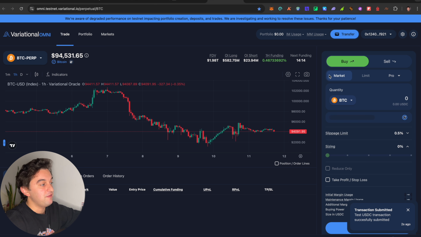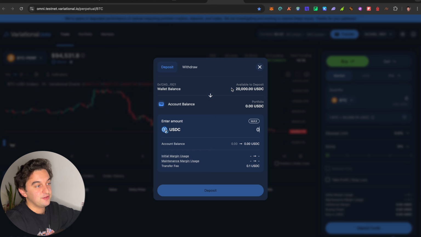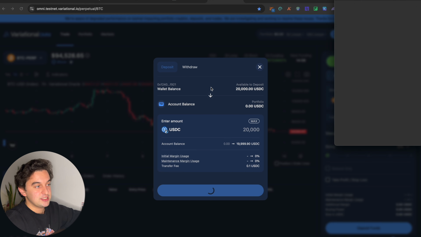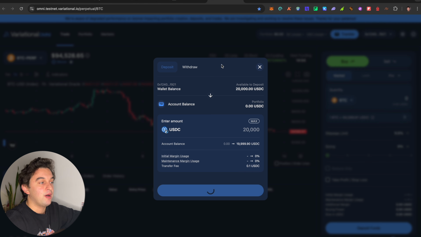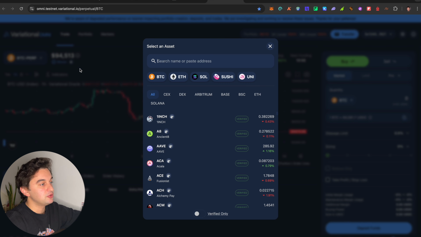Transaction submitted. Once it is available, you will receive it over here, and then you simply transfer them. This is all on a testnet operation. So you transfer them from Arbitrum Sepolia all the way to this platform over here, which as we see now, we do have, and simply go and open a few positions, whether it is Bitcoin, Ethereum, Solana, Sushi.